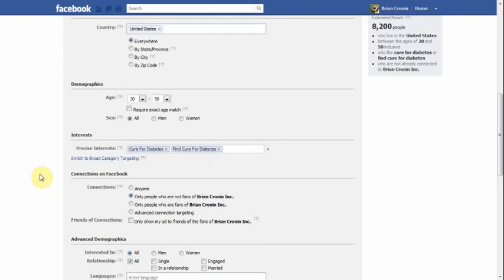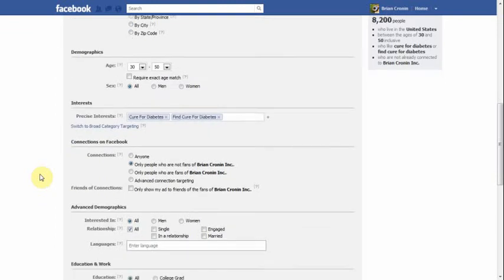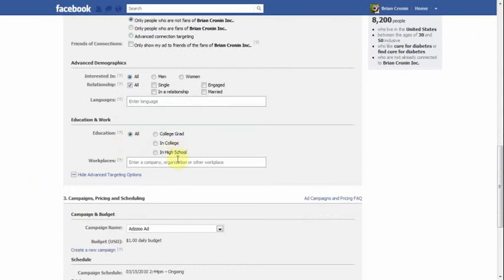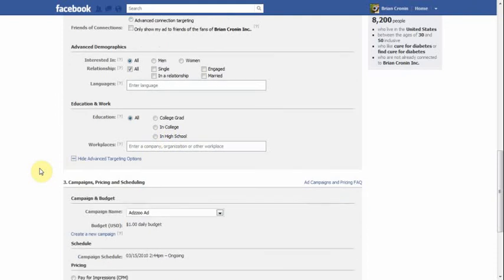This one might not be too specific for you. If people are interested in men or women, what type of relationship they're in, what languages they speak. Same thing with education and work. Do they have a college degree? Are they in high school? Where they work? Probably doesn't really matter that much for you. Then when you get down here, this is when it starts talking about your campaign pricing and your scheduling.